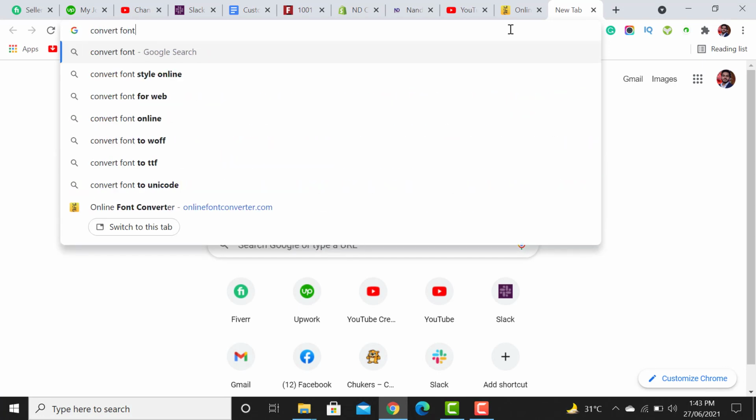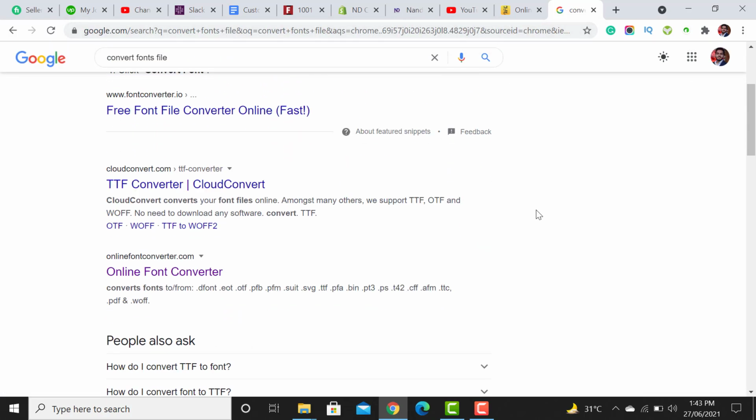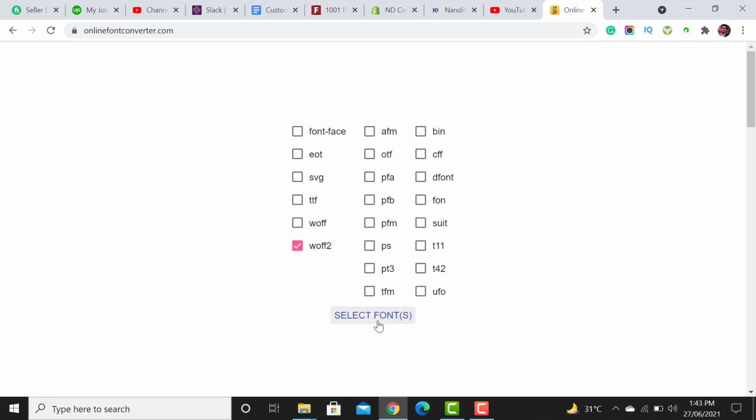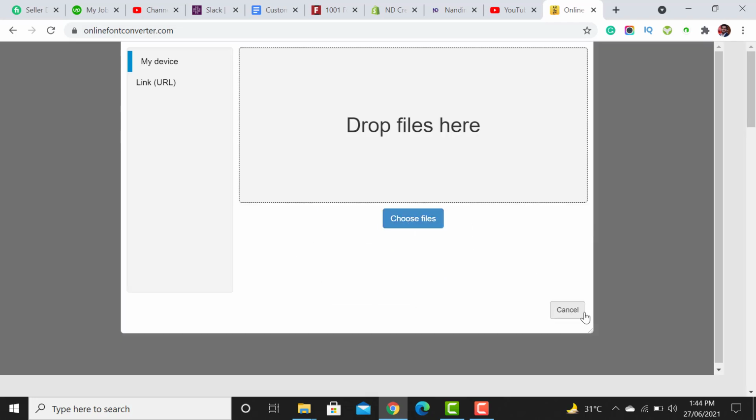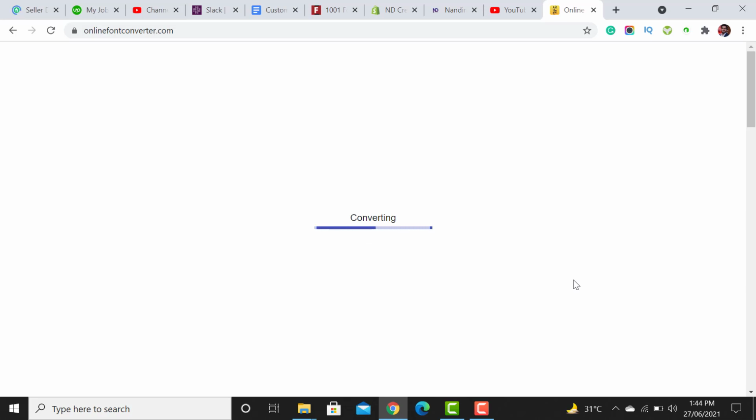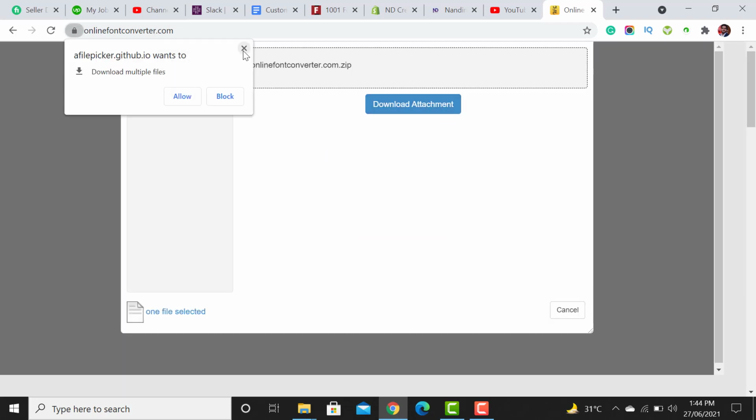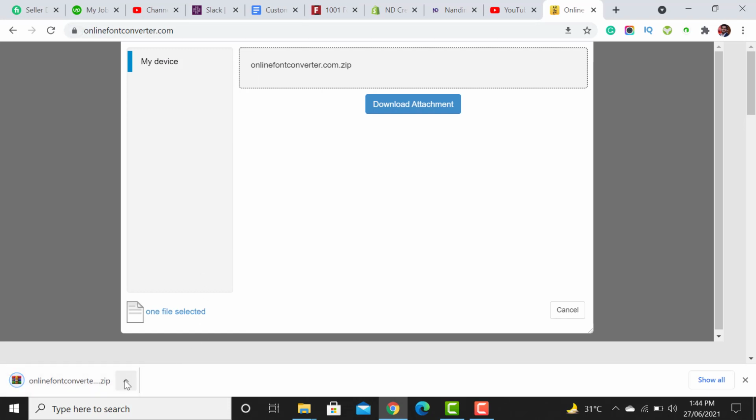convert font file. After clicking on it there are many links, you can open any. I'm using this one. It's asking which fonts we need. We want woff2 fonts extension. After clicking on choose file you have to simply upload the font. Simply hit the done button and then click on save your fonts and hit the download attachment. After downloading it you have to unzip the file and there will be new fonts with your required extension. Now I'm closing that.